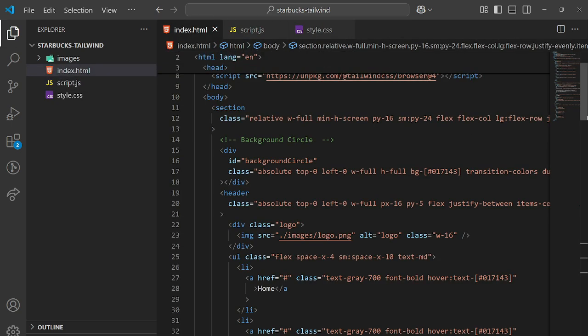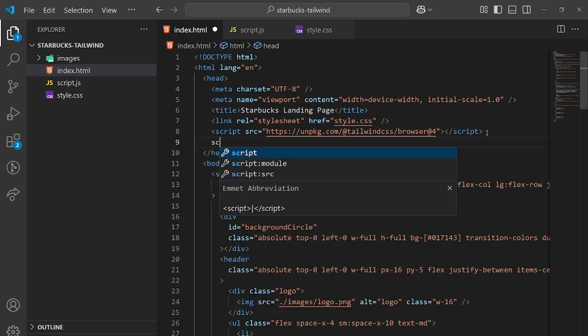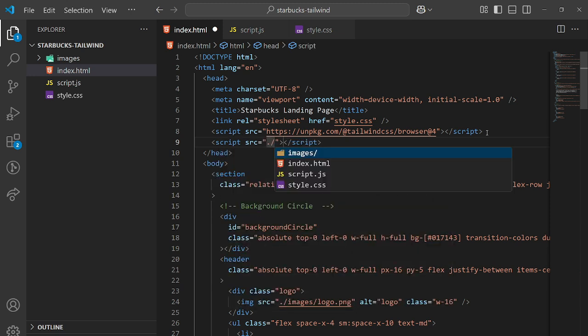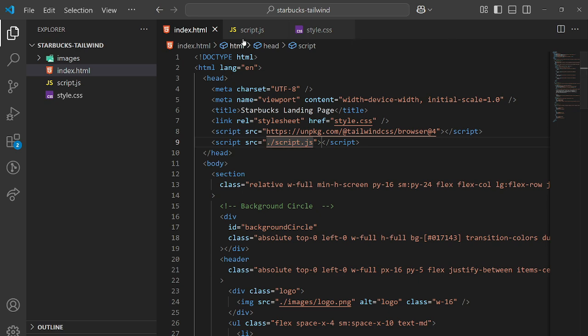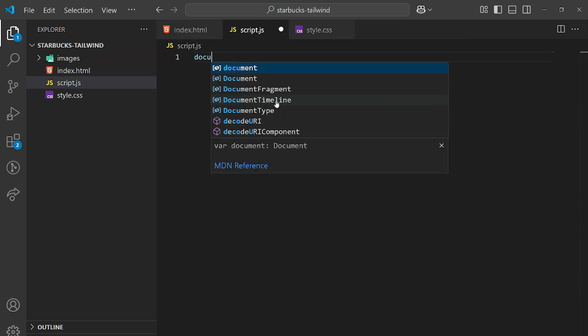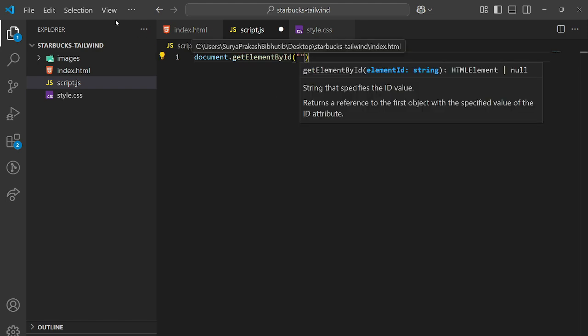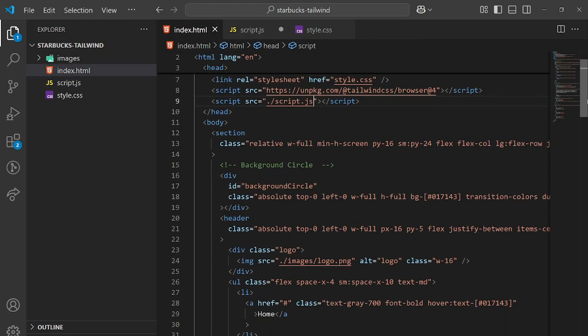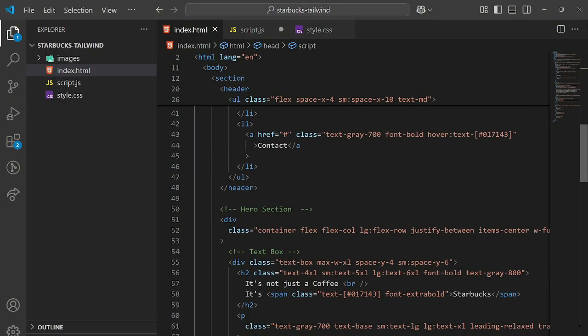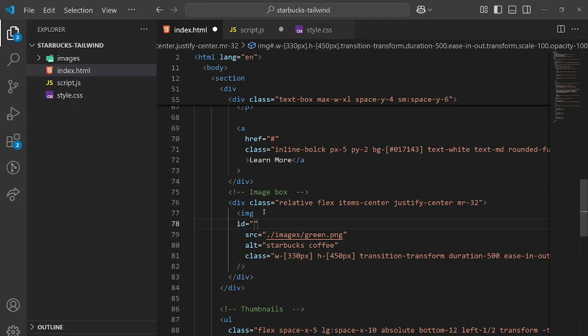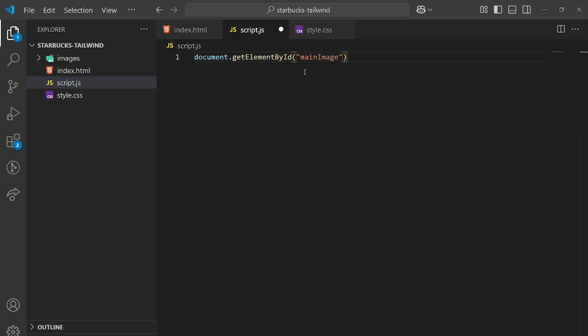and before writing the JS code need to link it from here. So script src=./script.js. So let's write the JS code. So document.getElementById. Okay, so here need to target the main image. So let's go to the main image first. So we have an image box, and in this image box we need to create an id here, and the id name is mainImage. So let's copy this id, and in the script.js paste it here. Okay, and we need to assign this value to a variable, and the variable name also mainImage.